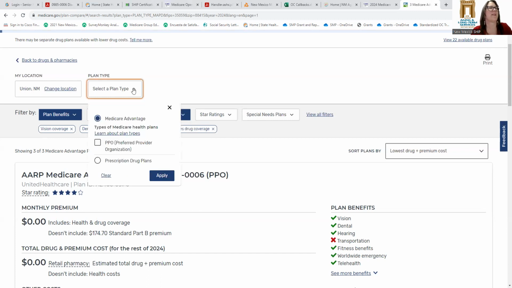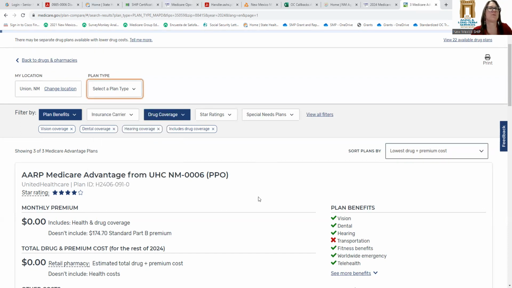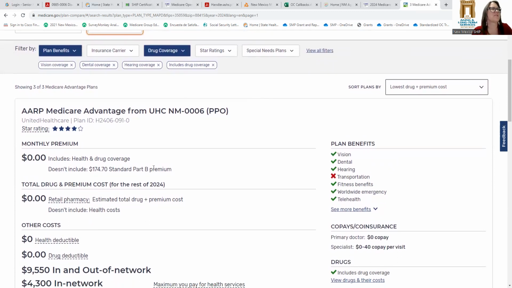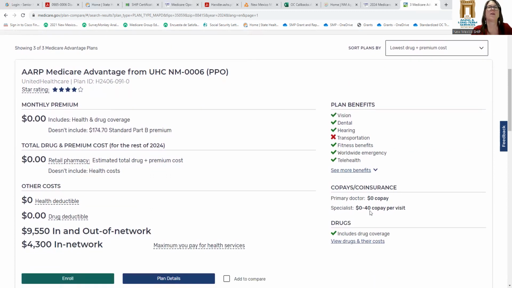I'm not going to sort by that. The other thing that you can do is, well, all the plans in this area are PPOs, but you can also sort by whether it's a preferred provider organization or an HMO, a health maintenance organization. So these are all good things that you can do to sort through the plans before you get started. So now that we've applied all of our filters and narrowed down, we've only got 3 plans to look at here. We are going to take a look at the first plan.